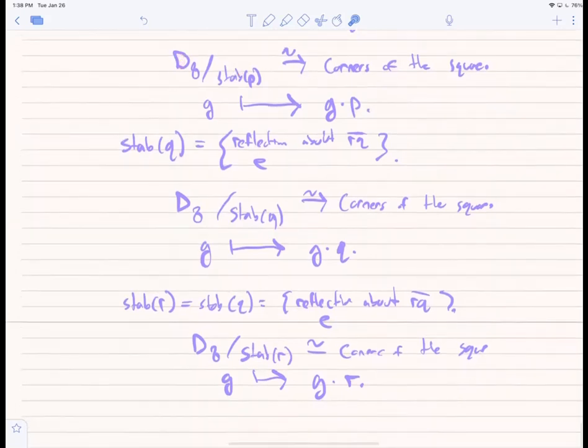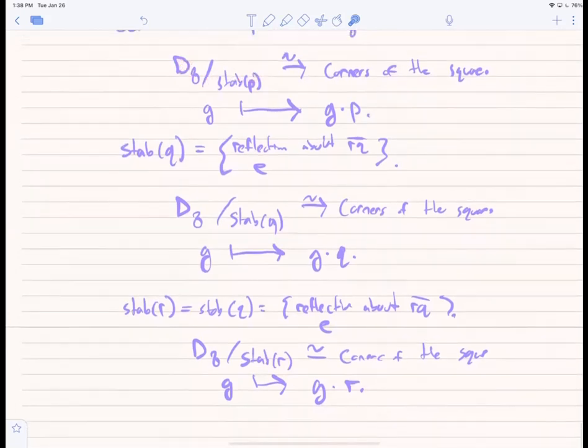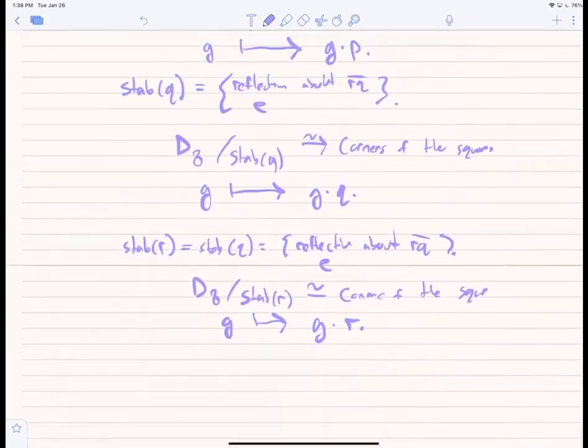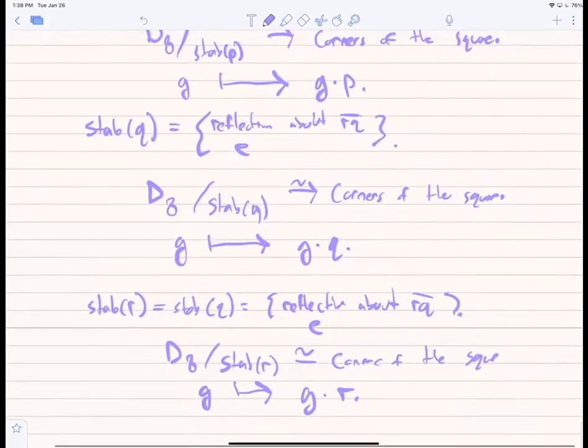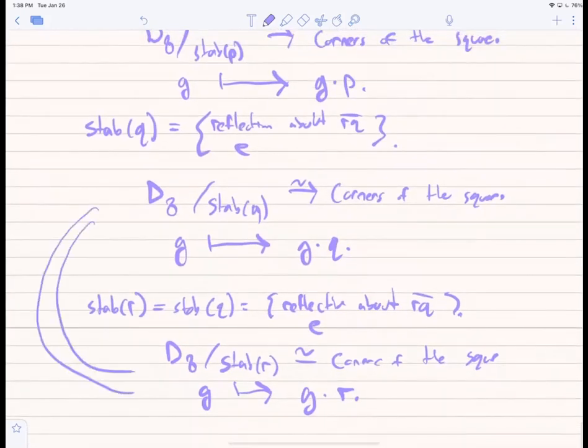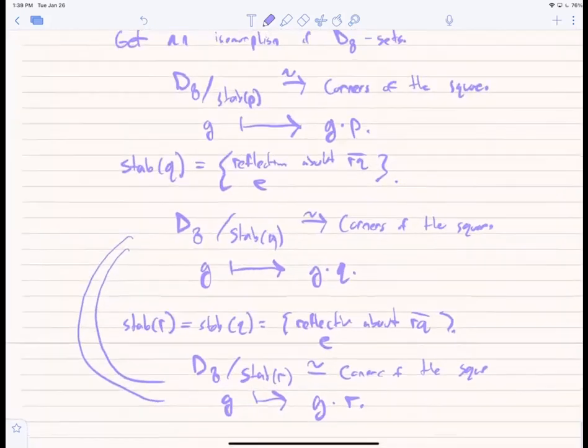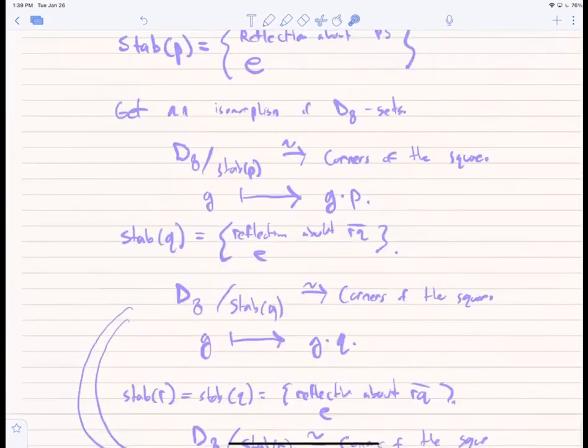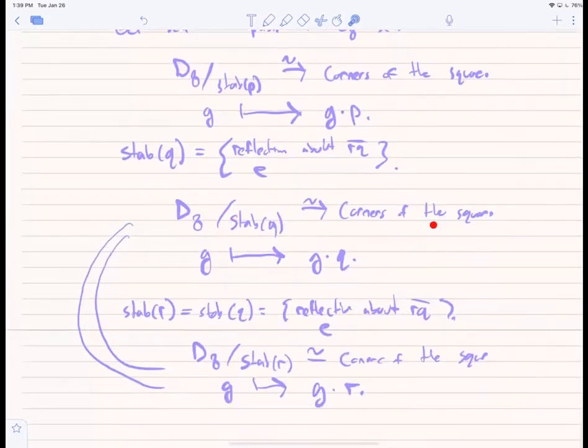Over here, I have two different coset spaces. I have D8 mod the stabilizer of P, and D8 mod the stabilizer of Q, which is the same as D8 mod the stabilizer of R. So the stabilizer of R is equal to the stabilizer of Q. These two coset spaces are the same because the subgroup is the same. But these two maps are different.